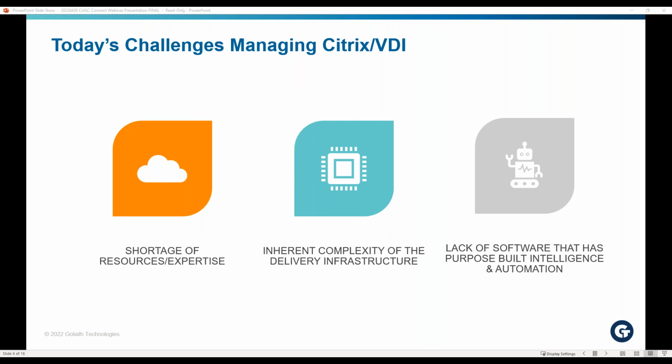Now, in my experience, an organization that runs Citrix virtual apps and desktops, they need roughly 2, maybe 3 good Citrix experts to support that efficiently.